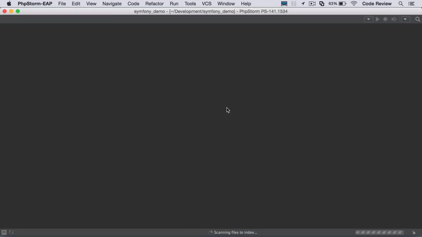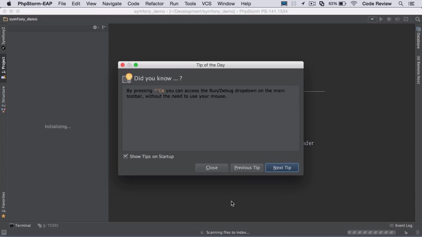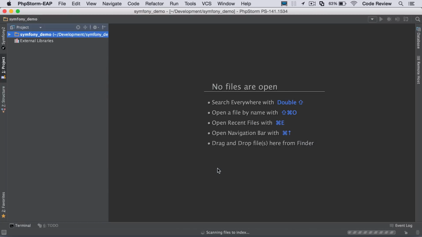And this is going to go off and index all the files and everything. This allows us to have smart autocomplete as we're typing stuff in. Very, very cool. Anyway, what I really want to cover in this is the standard Symfony directory structure.